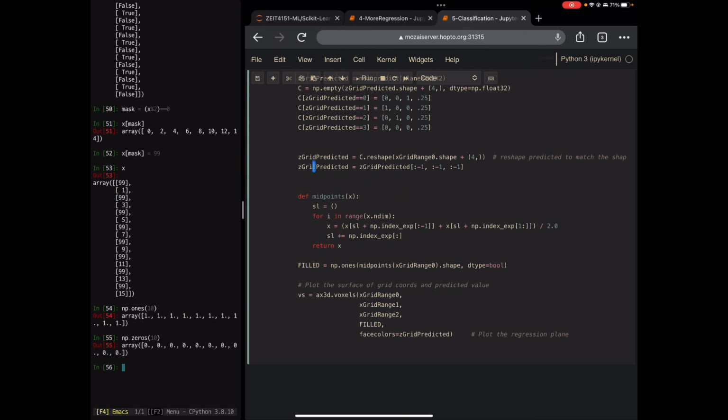And if you notice here, the Z grid predicted, we are choosing everything in it except the last element because the number of points is the number of corners for each voxel, each cube. We want only the midpoint, so this would be dropping the last one. And finally, when we're plotting, we are saying plot x grid range 0, 1, 2, and these voxels will be turned on. In our case here, all these voxels are turned on because of using ones here.